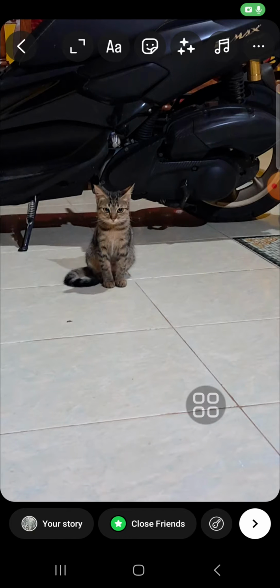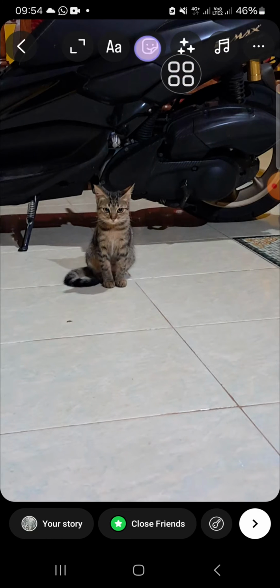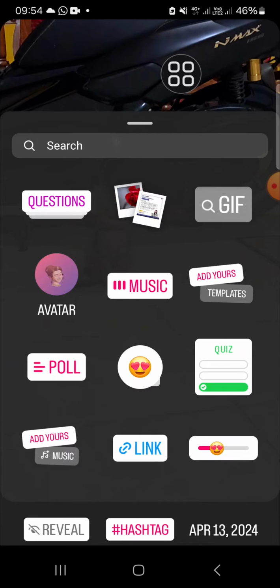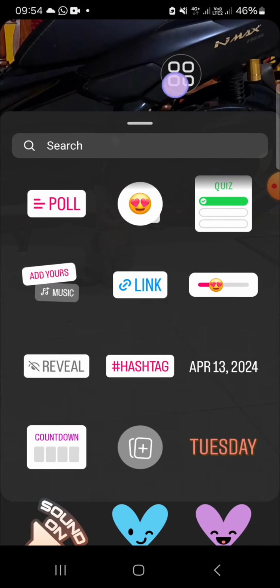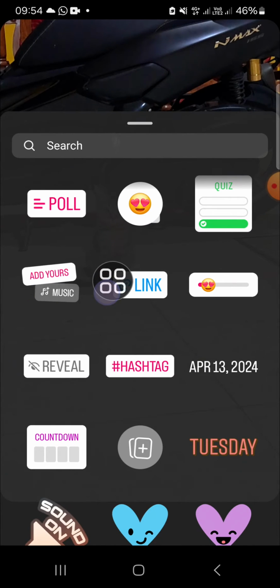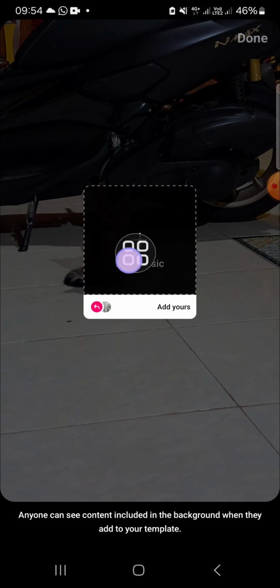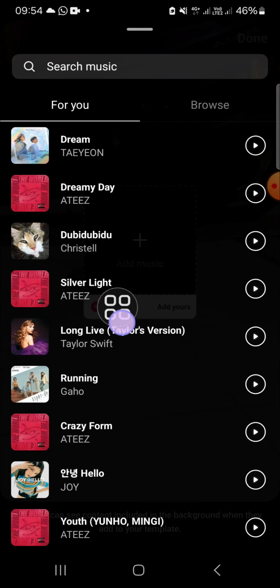Okay, then we can click on the sticker icon and we have to scroll down a little bit until we find the Add Yours music template right here. Then you can add music to your Add Yours template. Okay, and I'm gonna go with this music.